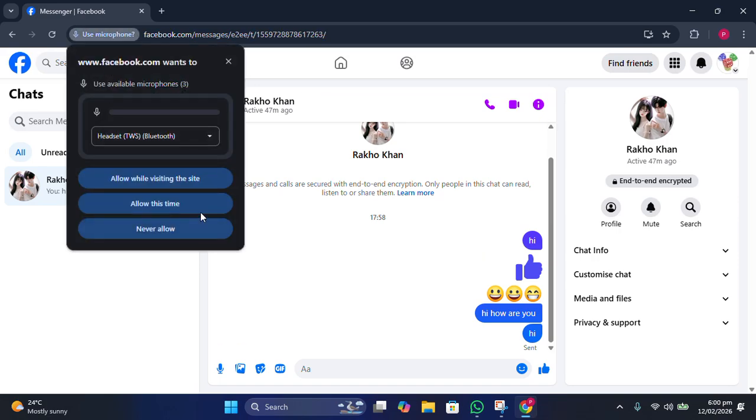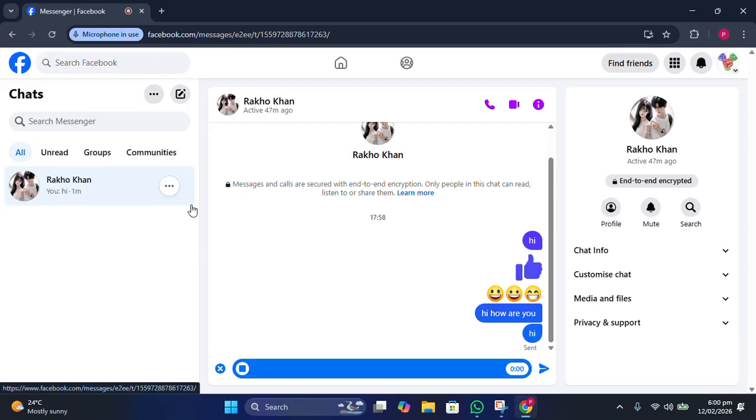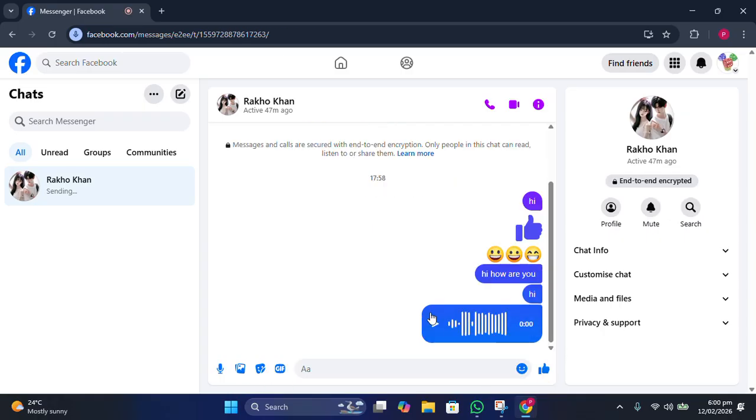Very first, you have to allow Facebook to use your microphone. So you can select allow while visiting the site. You can also try to allow this time. And once you have done, it will record your voice clip and just click on the send icon and your voice clip will be sent.